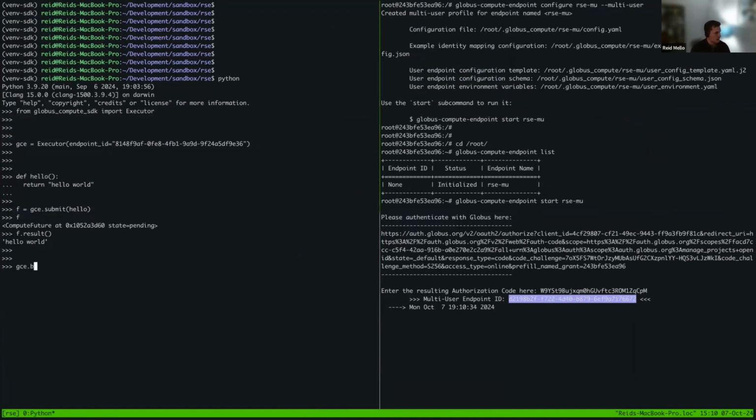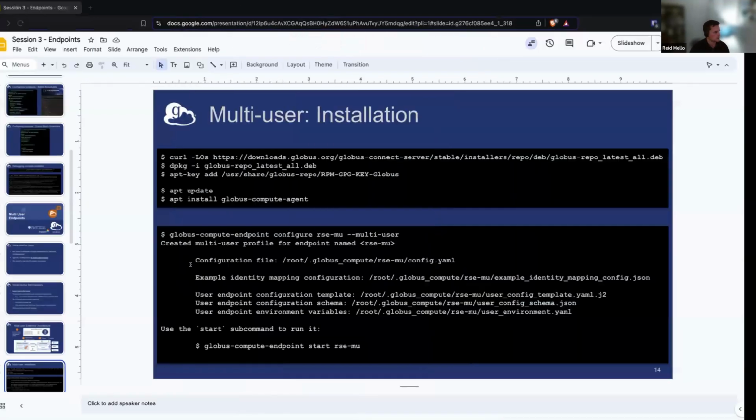Same thing as before. I haven't changed this, so this is my old endpoint ID. I want to now change this to my new endpoint ID. Something you can do here, you can specify the endpoint ID in the executor during initialization of the executor object, or you can just specify it here as an attribute. I will do that. And let's go to the next step here.